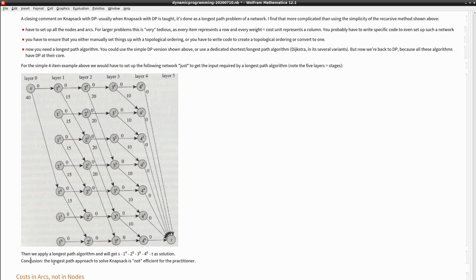So conclusion on this, the longest path approach to solve Knapsack is not very efficient for the practitioner. And I've left out a few items up here. You have to ensure that you either manually set things up with a topological ordering, and you have to write code to create a topological ordering. And now you need a longest path algorithm on top of it. So first you create a network, and then you need a shortest path algorithm on top of it anyway, right? So you could use a simple DP version shown above, or use a dedicated longest or shortest path algorithm, Dijkstra, and there's several variants of it. But now we are back to DP, right?